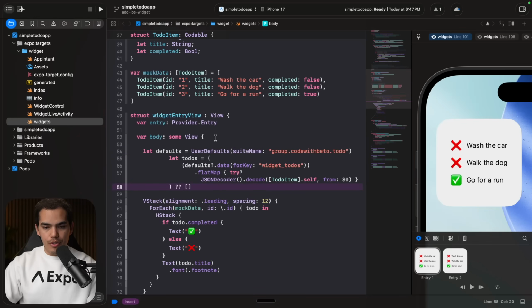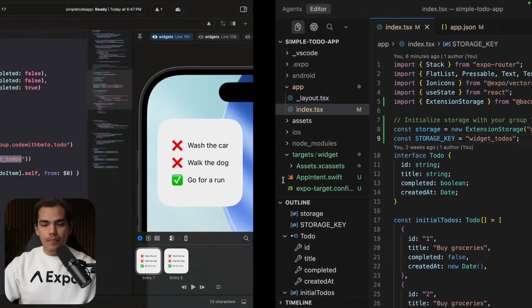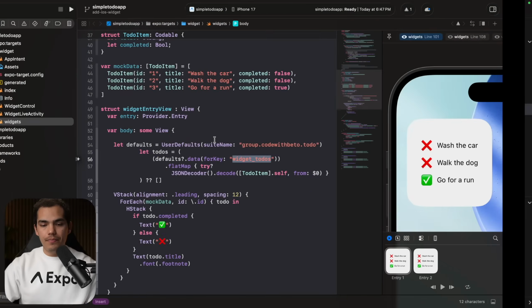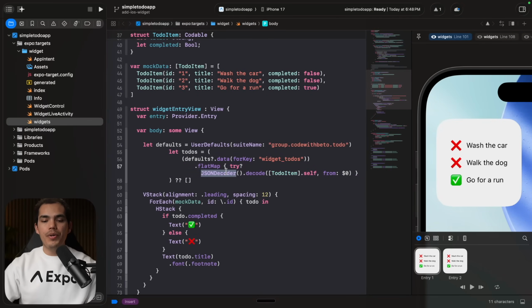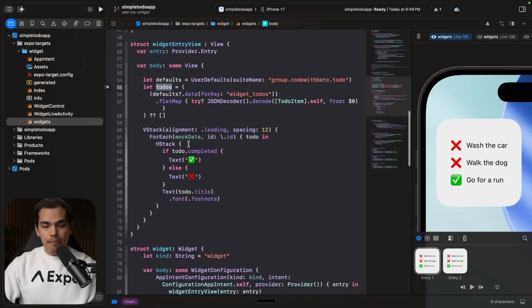And what I'll do is just grab the defaults from user defaults, passing my group identifier, and then we can create this variable for the to-dos, which is going to try to get this data from the widget to-dos. And this is the key that we set here. So if we actually have data, we're going to decode it and give it the type of to-do item. Otherwise, if we don't have anything, this is going to be an empty array. What we need to do now is instead of iterating on the mock data, we can iterate over the to-dos.